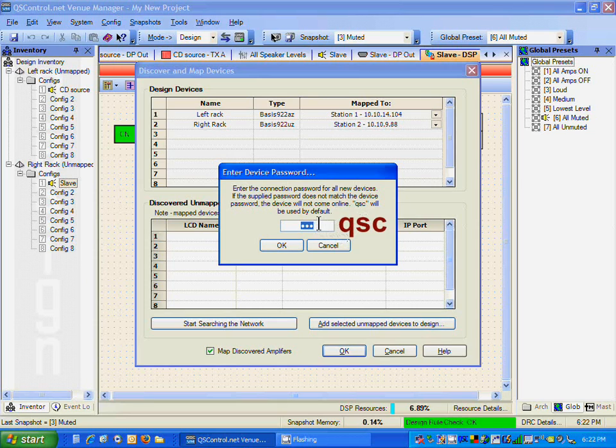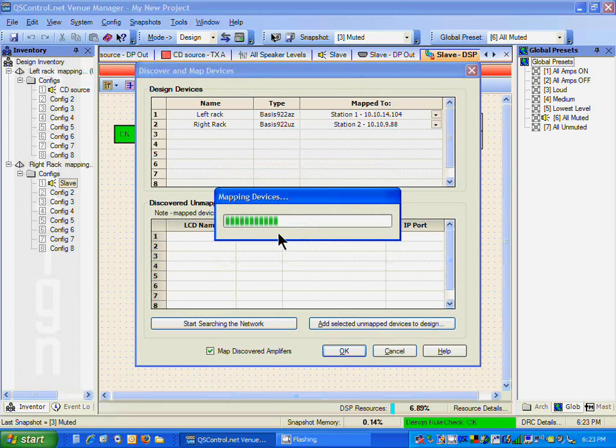It's already filled in. If you had changed the passwords on the devices, then you would just type in the correct password. And if you had multiple passwords, different passwords for different devices, you would start with the first password you could remember, put that one in, run this wizard again, do the second password, and so on, and eventually work through the entire system. These all happen to have QSC as the password. So I'm just going to say OK. And now it's going to start the mapping process. We'll just let it do its thing.